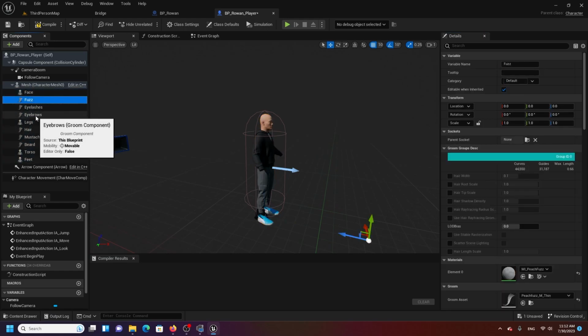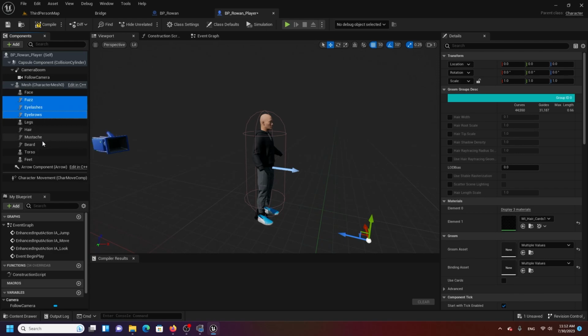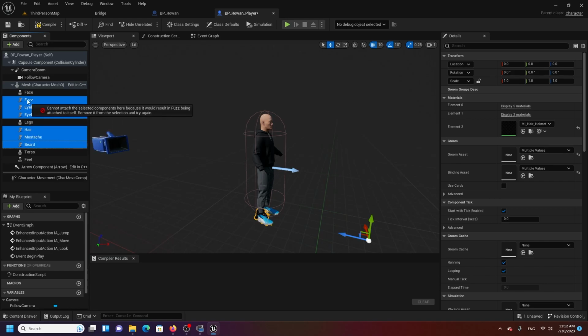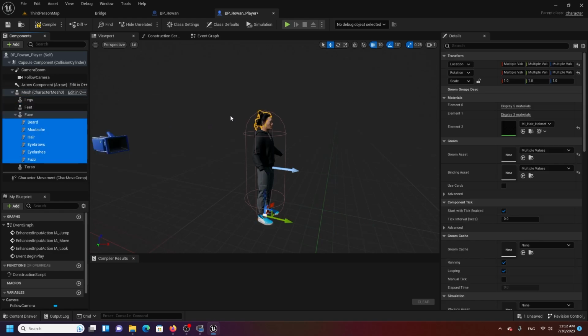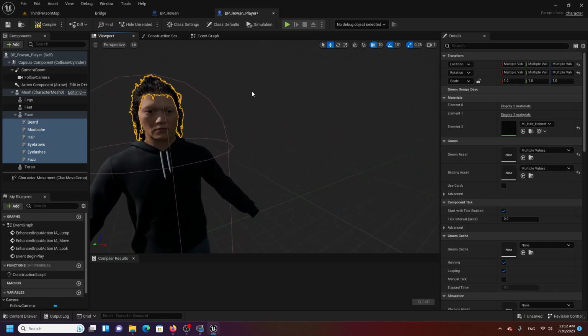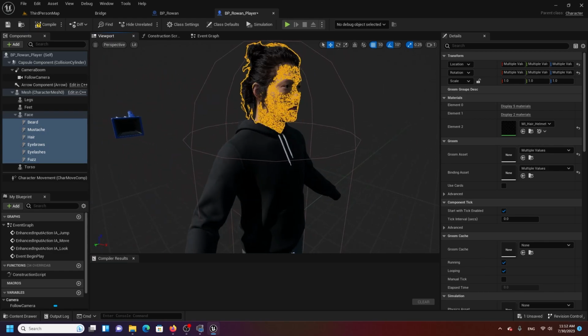So we're going to select Fuzz, and we're going to hold Control and select eyelashes, eyebrows, hair, mustache. Even though my character doesn't have all these things, they're all there, okay? Those are the little ports for them. And we're going to click and drag and drop them back on face, okay? And when we do that, his head, hair and everything should be back where it belongs.